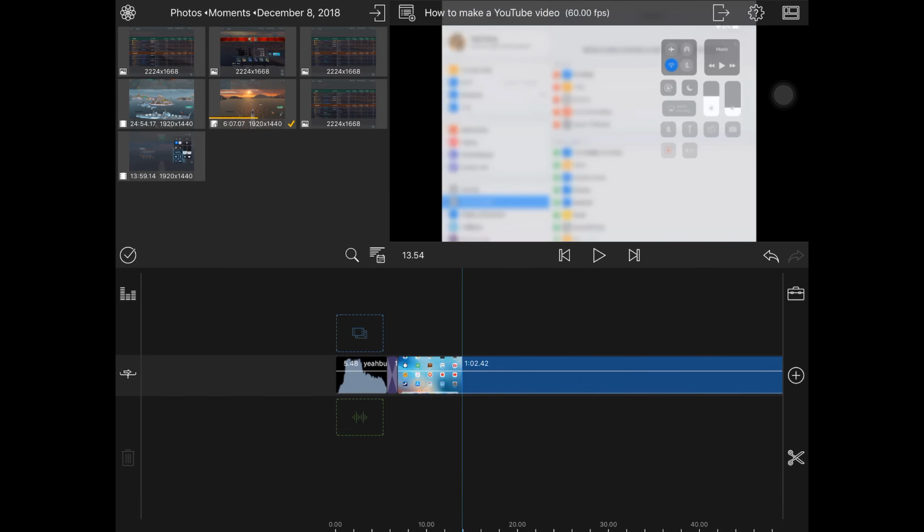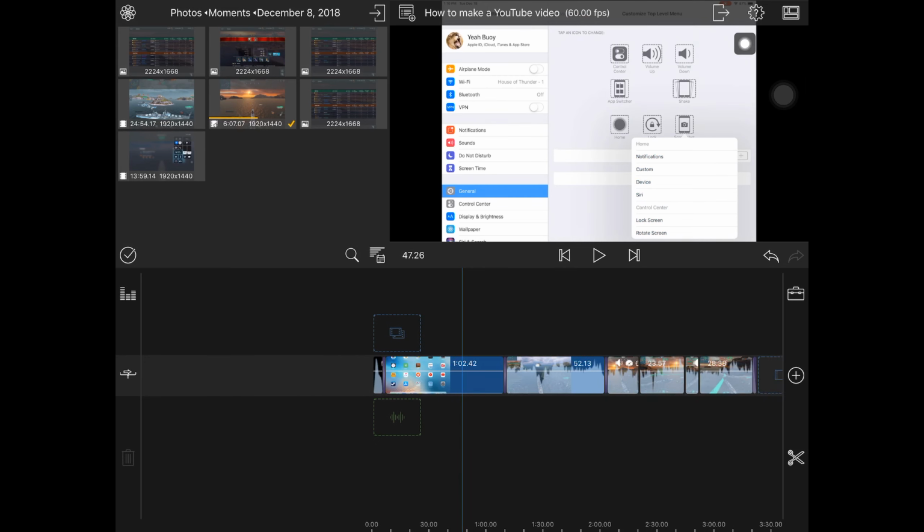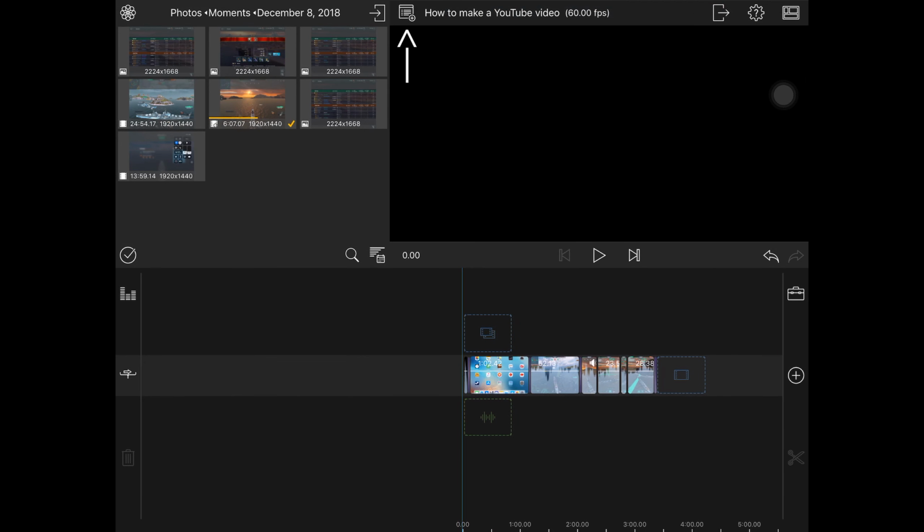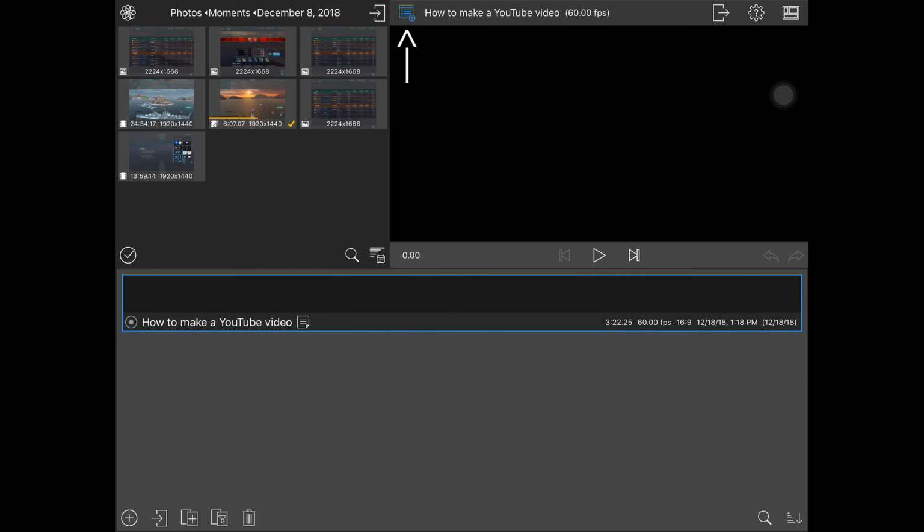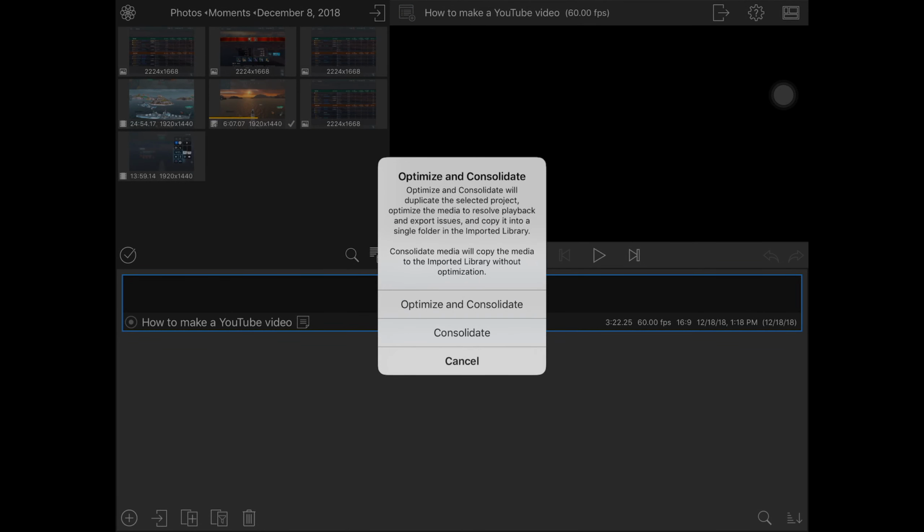And then at the top of the screen, there's this icon. You tap that. It's going to bring you back to your project list. Tap this icon at the bottom. Then tap Optimize and Consolidate.